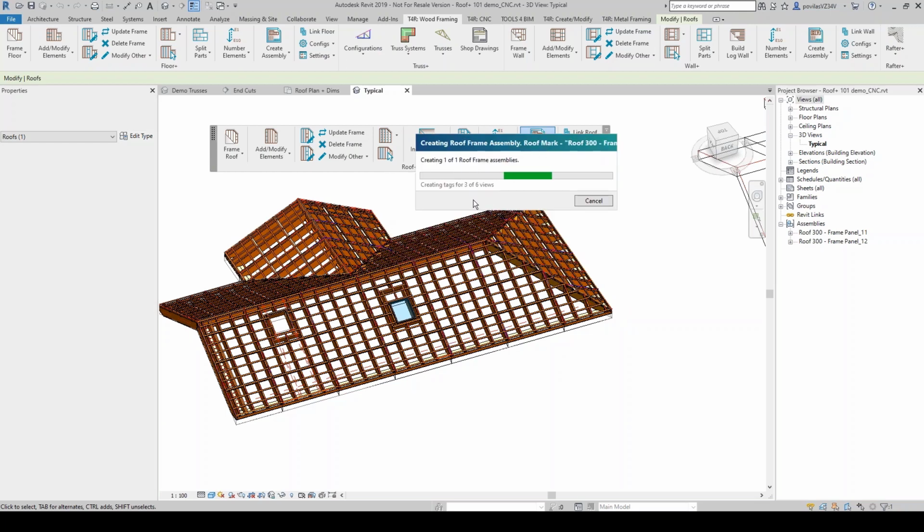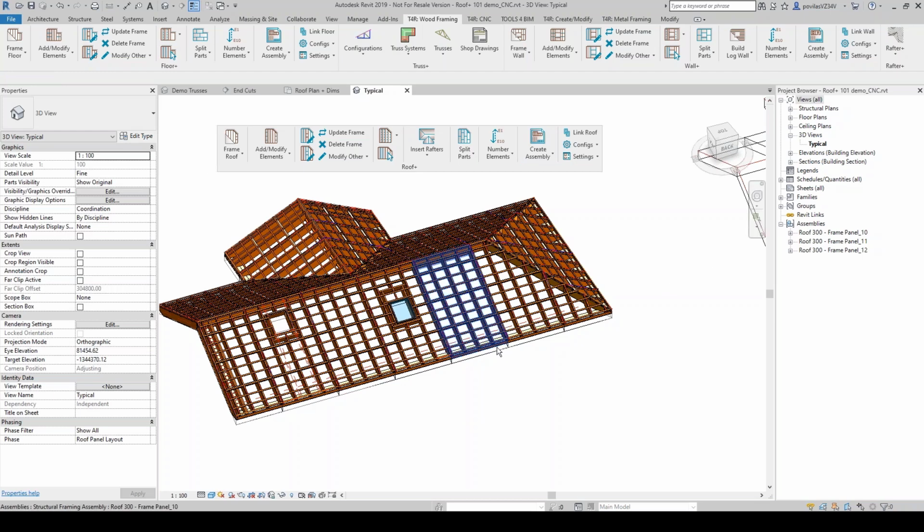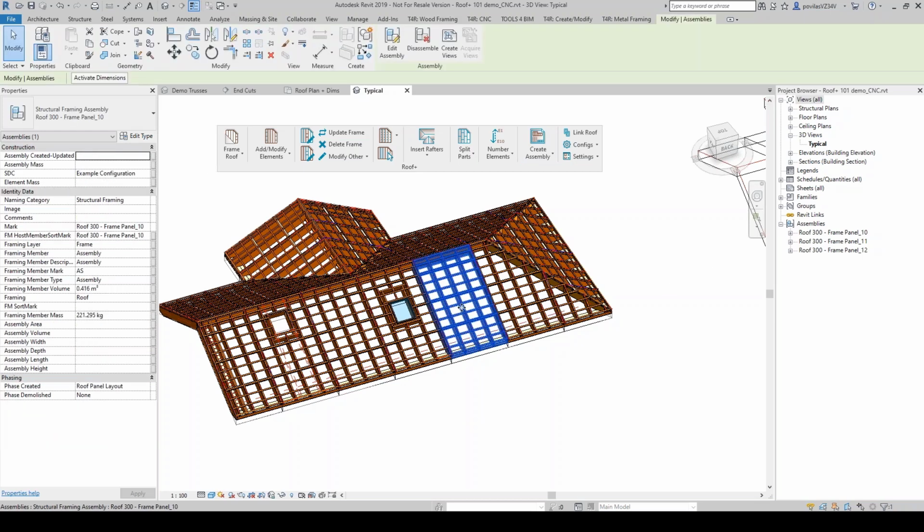So what it's doing is automatically generating views, tags, dimensions, and schedules. It's going to create sheets and place those views on the sheet according to how I set up my layout, and not all that is done automatically. Okay, so that has become an assembly, with all the identity data. And before you actually create assemblies, you would number your elements to get all that data filled in.